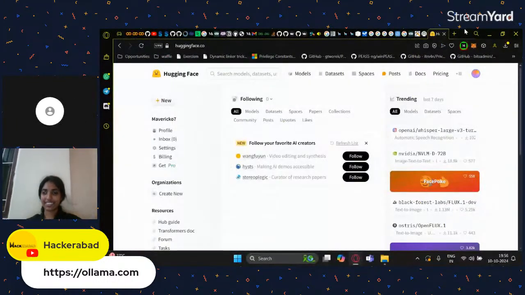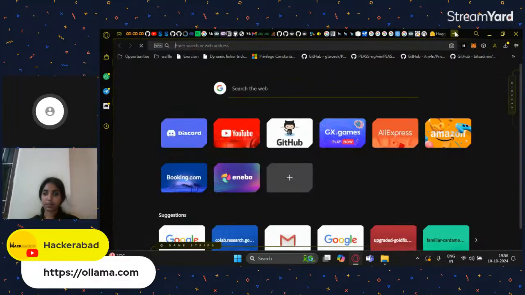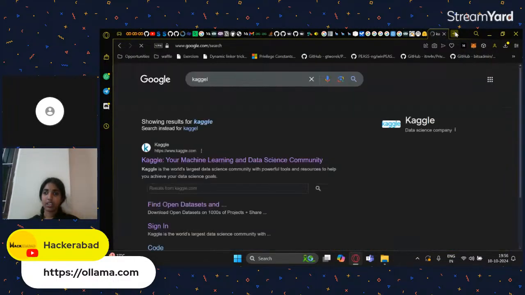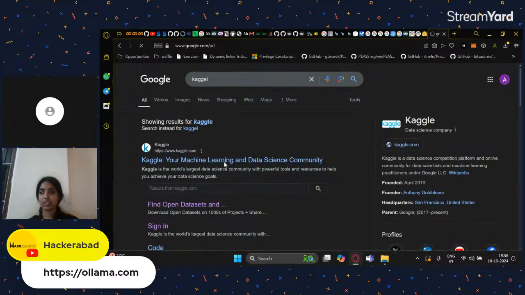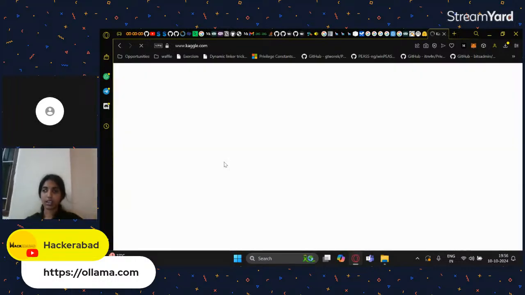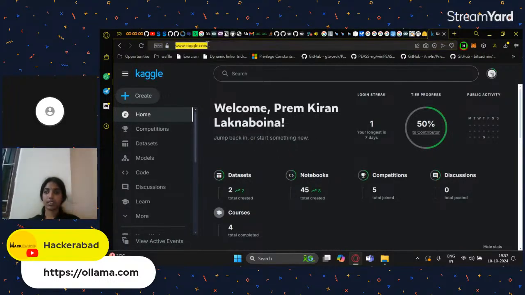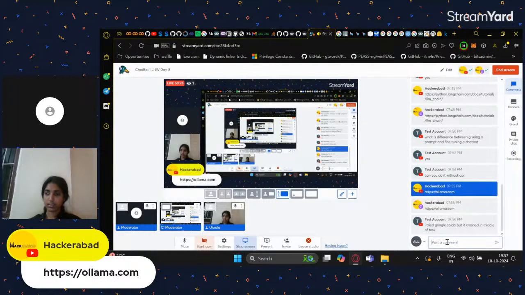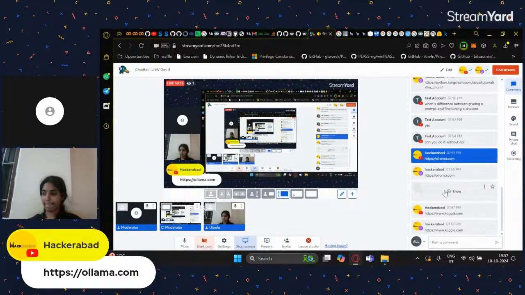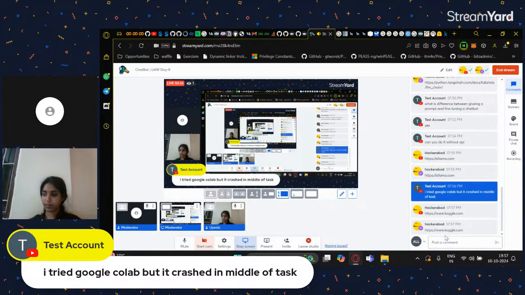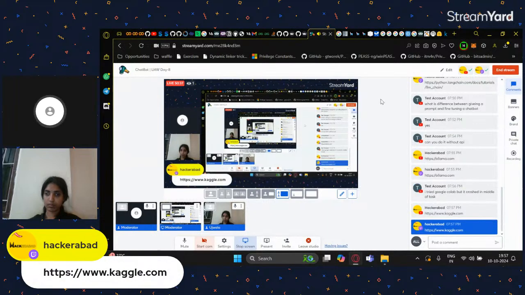You can try Kaggle actually. Kaggle provides better computation power than Google Colab. If you can just drop Kaggle, or wait, I will drop the Kaggle website. I just opened it. If it crashes, try Kaggle.